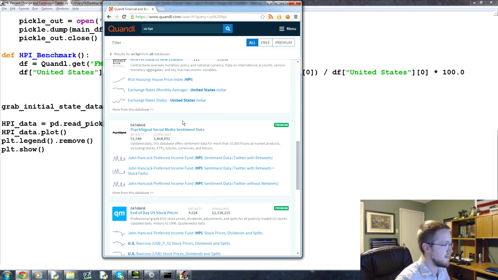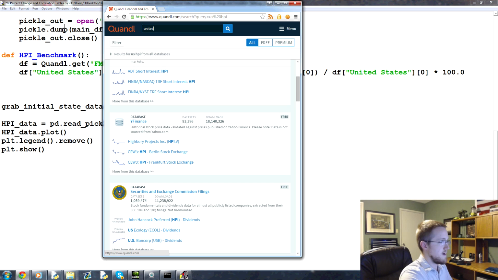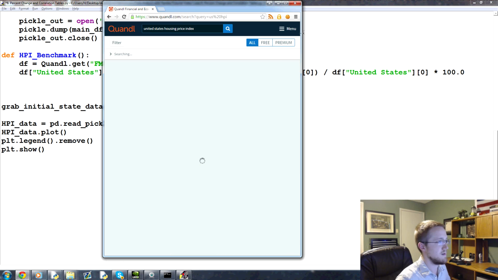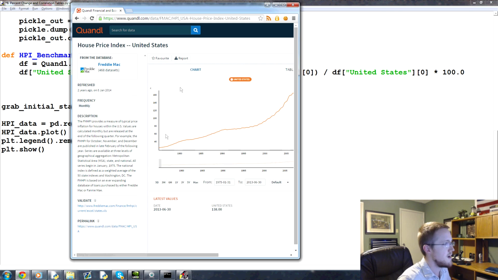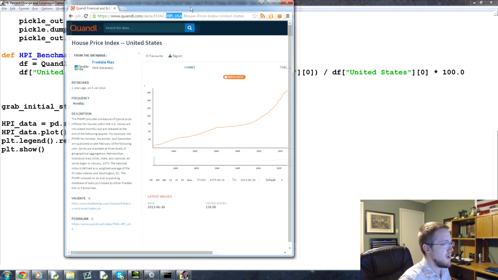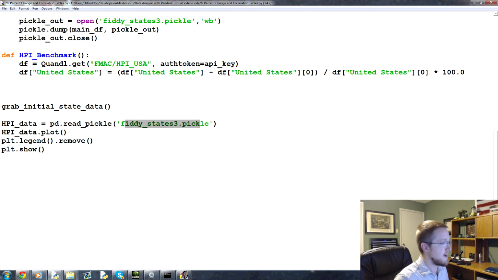I'm trying to find Freddie Mac in this list. I don't see Freddie Mac. United States Housing Price Index. If this doesn't give us one, we'll just, let's see. Yeah, so here we go. This is only from, okay, yeah, this is what we want right here. This is probably exactly what we're using, right? So you can look down here and see the latest values. Date, obviously, is our index, and then you can see one of the columns is United States. Okay, so there you go. Closing that. So now we have HPI benchmark.